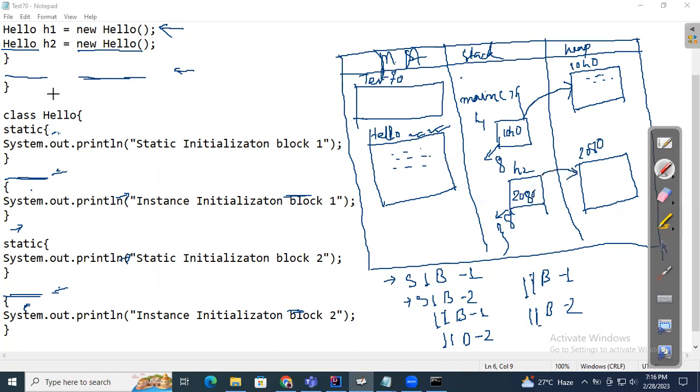So this is over. No other statement in the main method. Everything will be destroyed. Memory will be returned back from the main method. Because of this, the output is like this. So from here we understood this object. This is the object, right? This is the object.